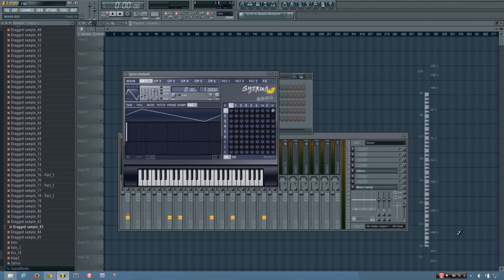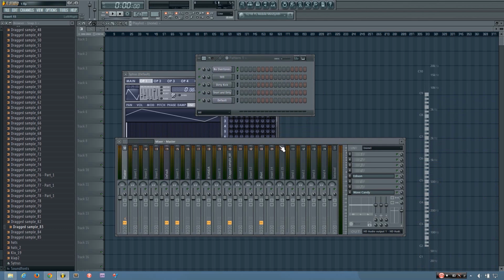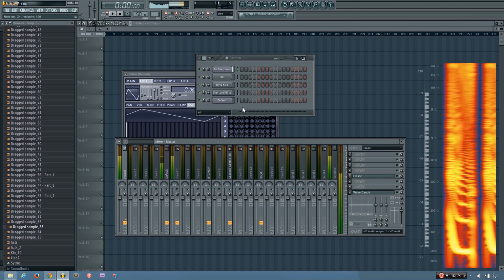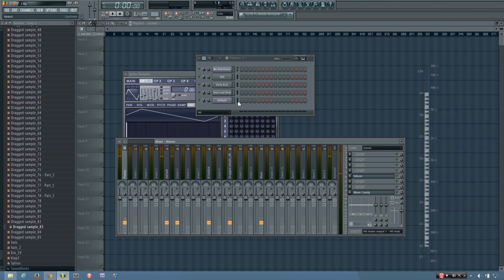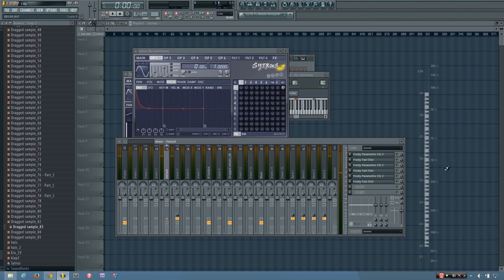The reason this second harmonic is so important is because of how it changes the character when you introduce distortion and equalization. You can hear this is a kick, and it has some effects on it. It doesn't have any harmonics. If I turn off the effects, you can see it's just the one harmonic.